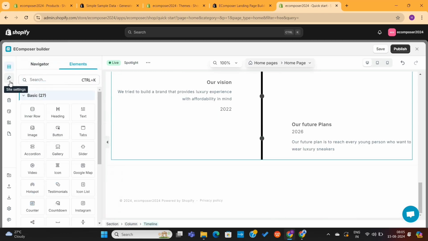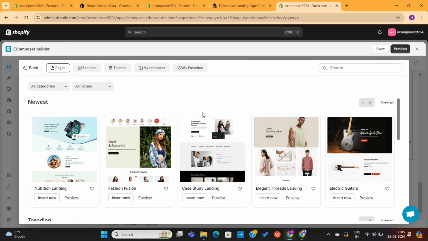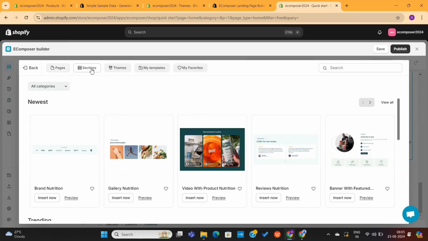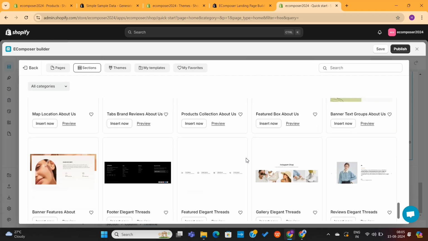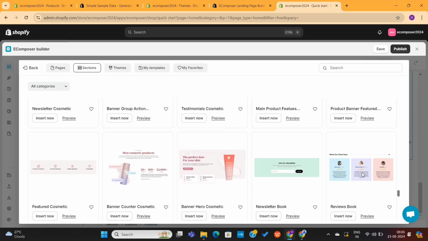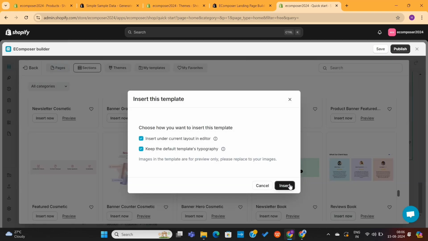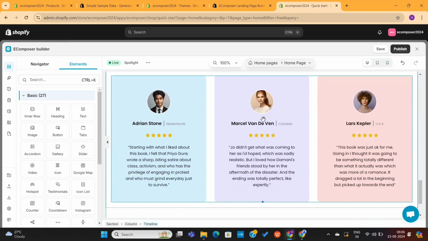Alright, now I am going to use some pre-made sections to design my store even further. So, I will go to the templates library on the left side. Here I will go to sections. Here we have hundreds of templates that we can use on our store design. Let's say that I want to insert this testimonial tab on my page, so I will simply click on this insert button and confirm. And the review box is successfully imported on our page.